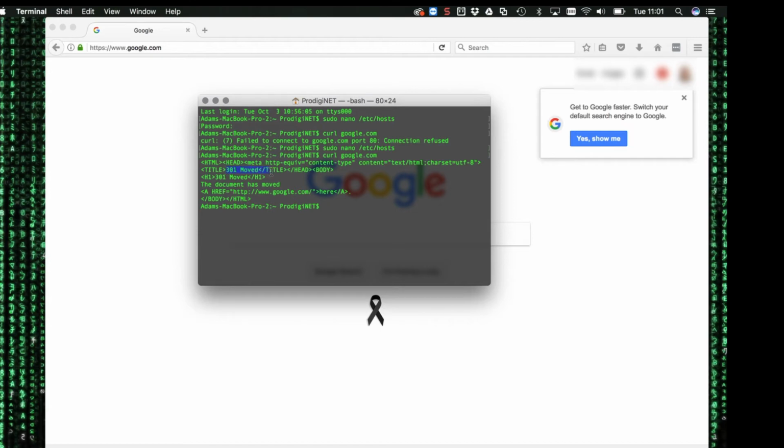Obviously it's not google.com, it's www.google.com, so we get a 301 status code returned. So now we are making it out to DNS servers, and then we're getting a response from Google servers over 301. So that is how you edit your host file on a Mac. I hope this is helpful.